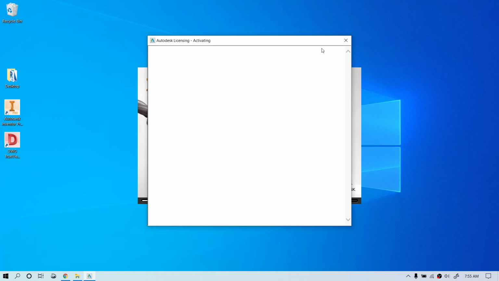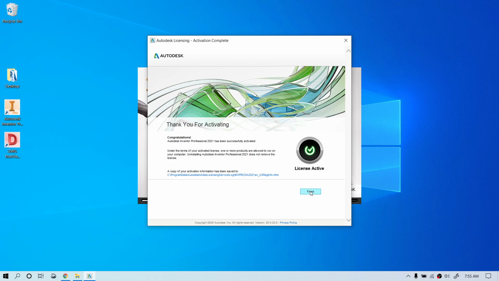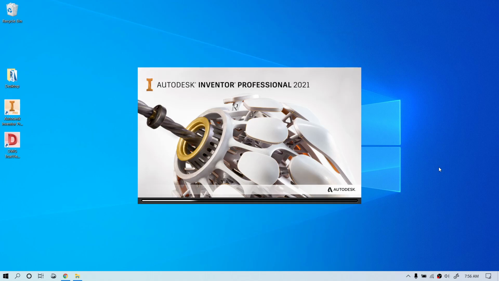Okay, we have typed in our serial number. We've clicked activate. You have to be connected to the network for that to happen. And then that's it. You're going to go ahead and click finished, and you have now installed and activated Inventor 2021. Best of luck.